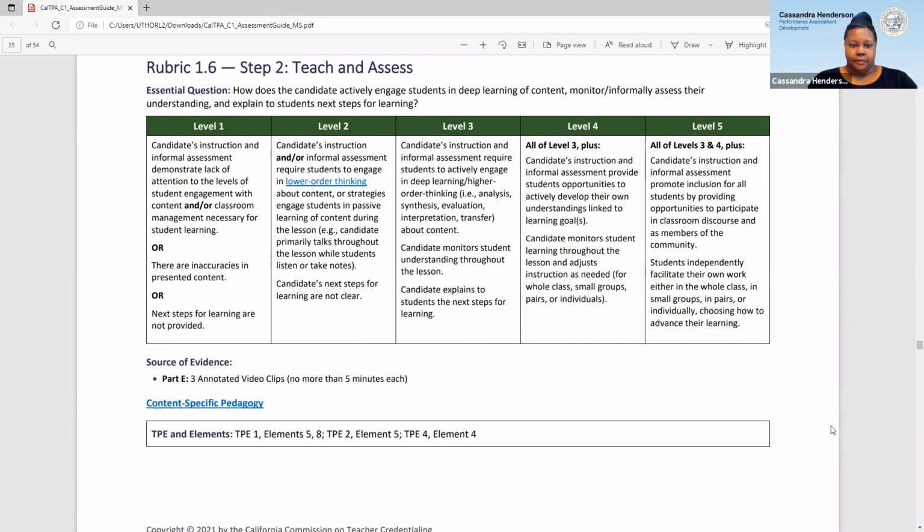Absolutely, right. And then for this one, how does the candidate actively engage students in deep learning of content? And then monitor and informally assess their understanding. And then finally, the third piece, explain the next steps for learning. So the 3 constructs break those 3 parts of the central question apart.